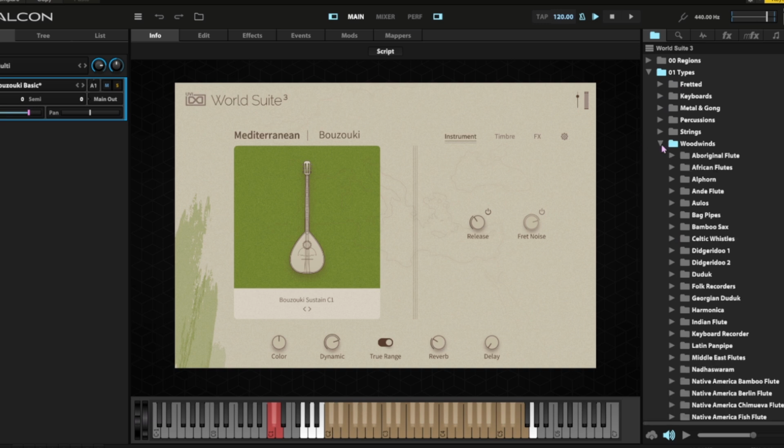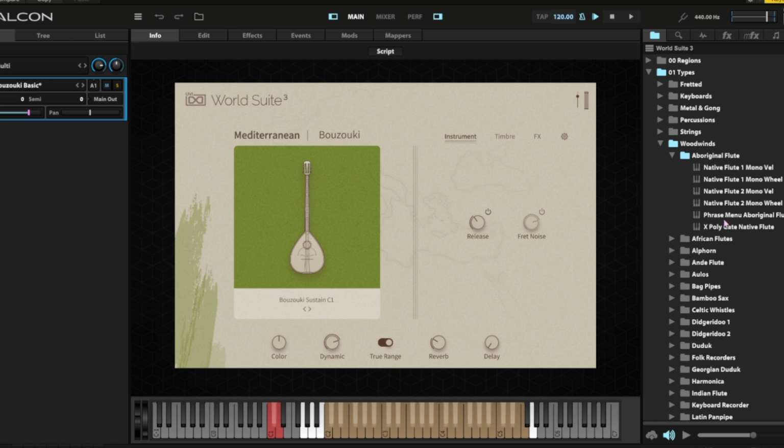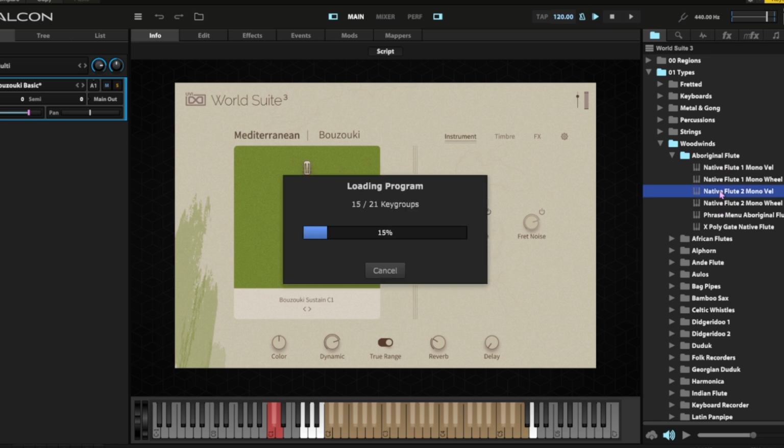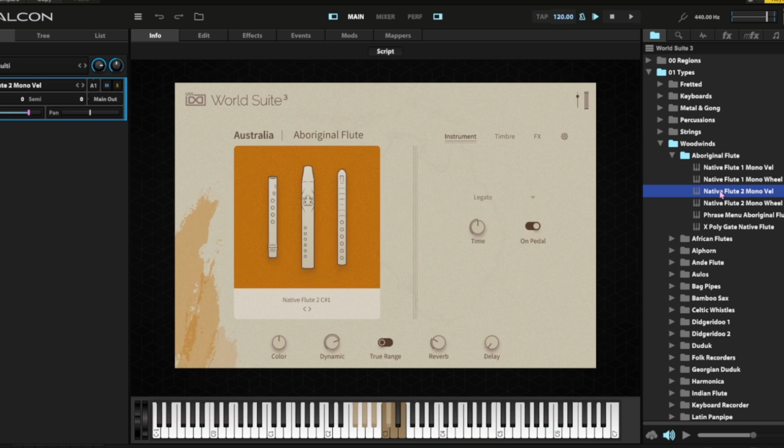Then you have woodwinds, and as you can see, we've got some Aboriginal flutes. Let's try one of these, shall we? See what happens. You never know, there's so much stuff to... So if we look at true range on these, and I think the brown areas are the actual samples. The true samples. So you've not just got one sample kind of thing.